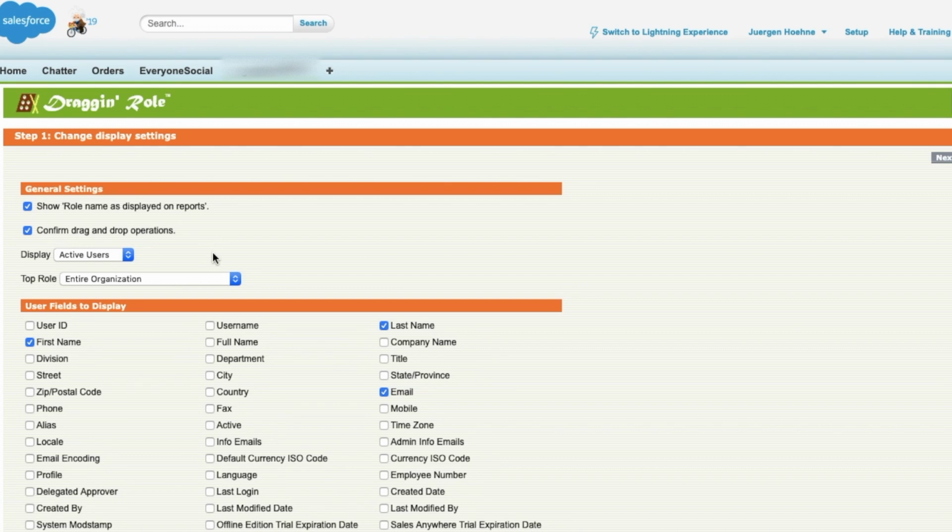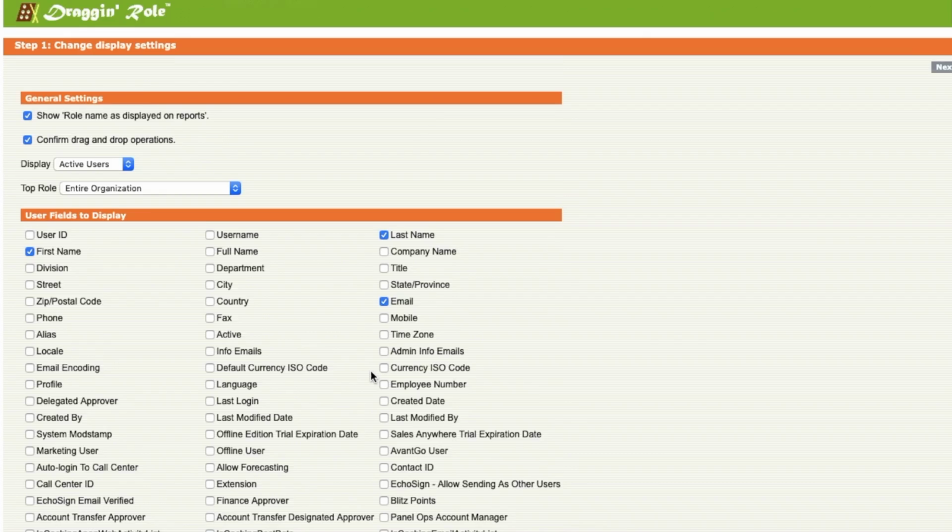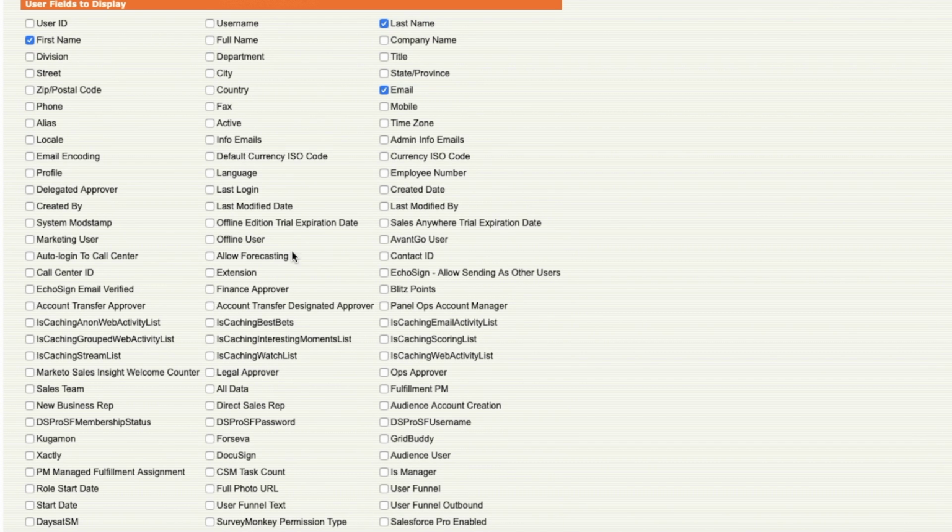So you look at here. Oh, and here's all the additional fields you can show, like forecasting, or who's using DocuSign, or who's using EcoSign, or who's using SurveyMonkey, all those things. See, it all goes down. It's a pick list, really straightforward, and you can just go through it here. Okay, when was the last login?